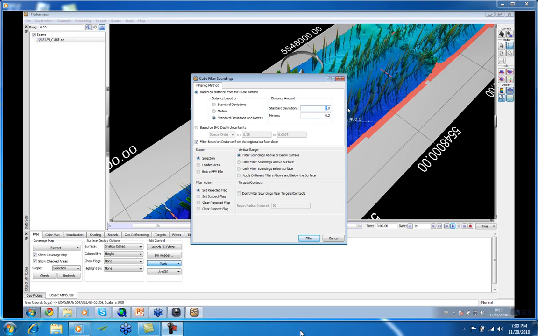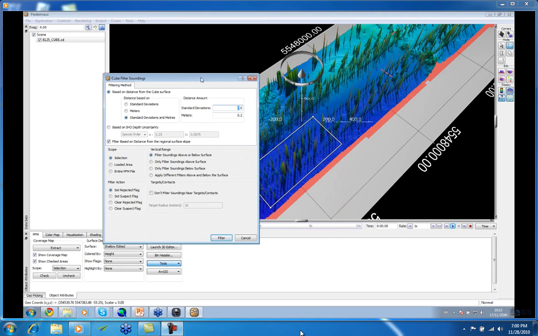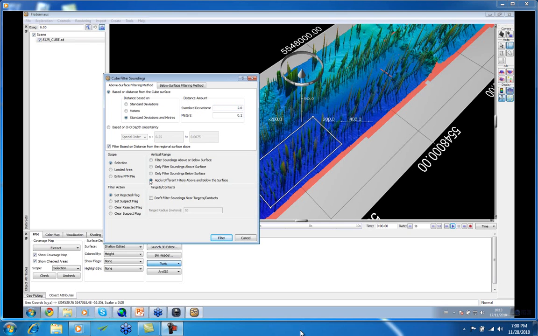And if you want to go really tight above the cube surface and looser below the cube surface, specifically if you're doing nautical charting, then you click the Apply Different Filters option, and you have an option to apply a different above and a different below one. We'll do the same for both at the moment.